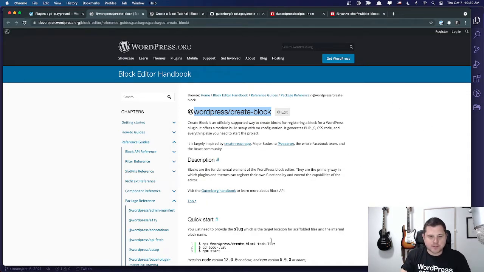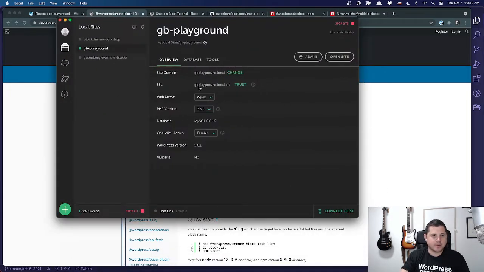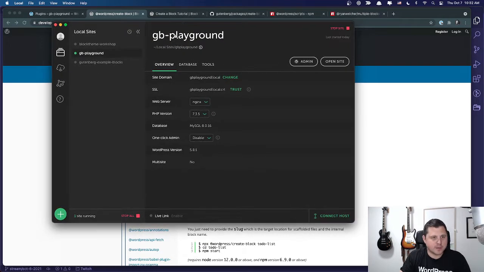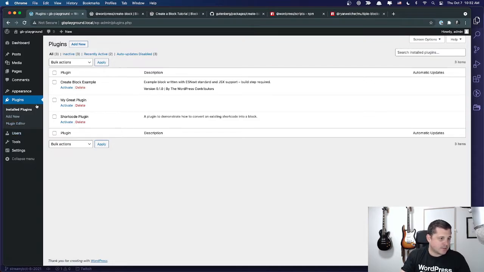I do this every time, but I just want to show you what I have set up. I'm using Local by Flywheel to spin up a Gutenberg Playground site. I'm just using standard WordPress. These are the plugins that are installed. They don't have the Gutenberg plugin installed, so that's something to note. This is just WordPress core 5.8.1.